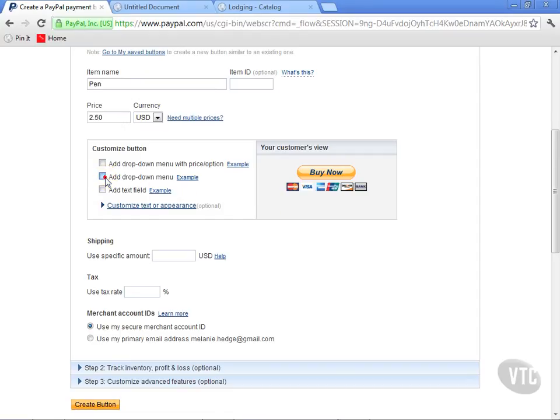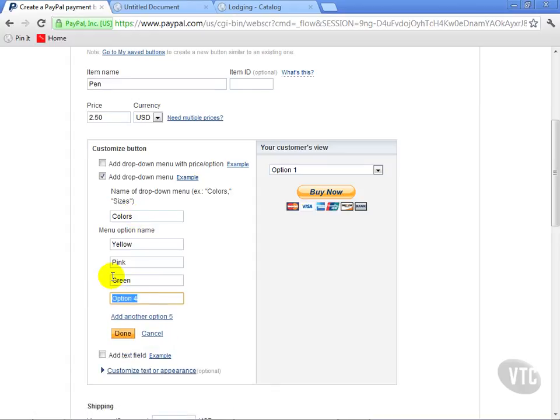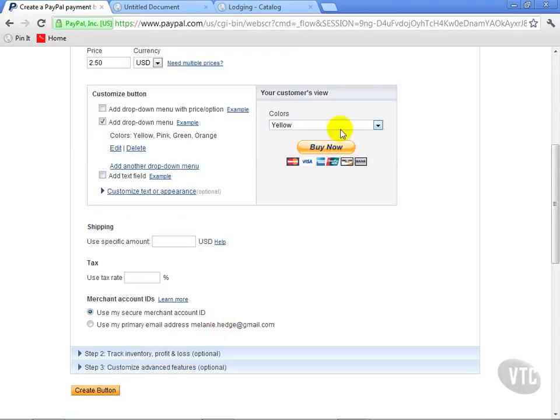So right now let's add a drop-down menu. Let's put in here, we're going to have colors: yellow, pink, green, and orange. Alright, we're done there. So there's our drop-down menu.